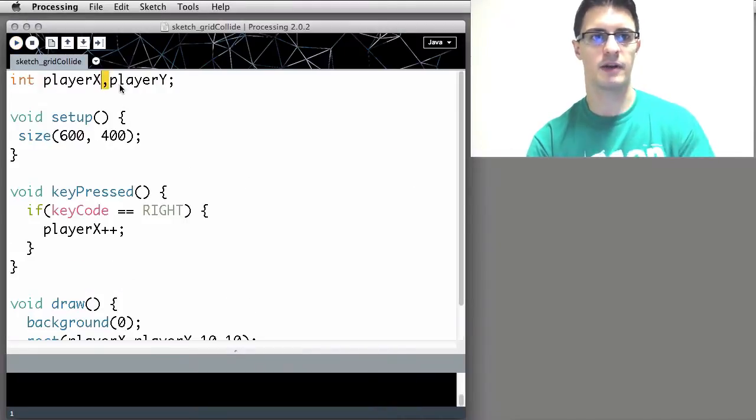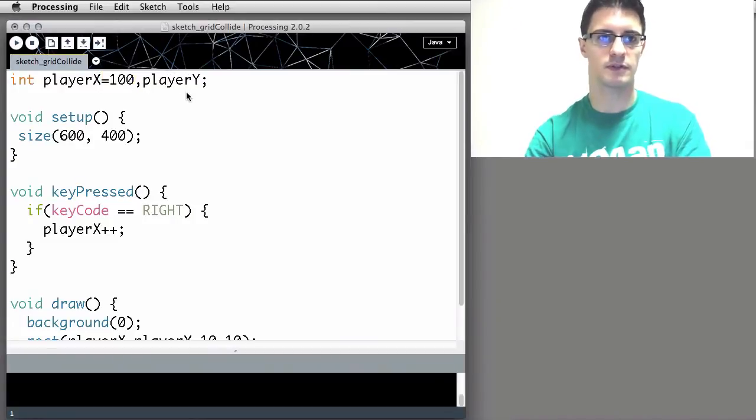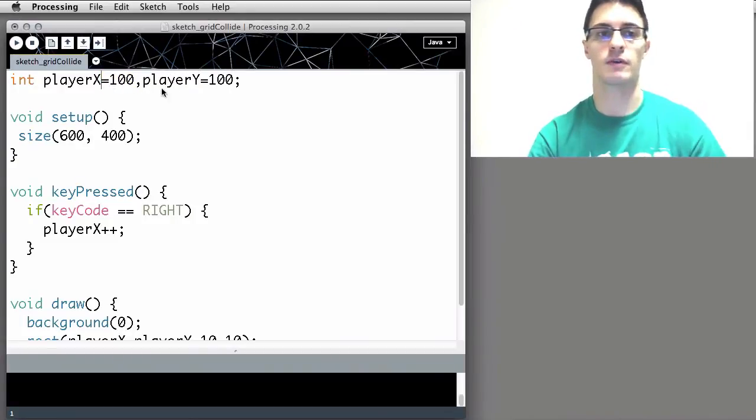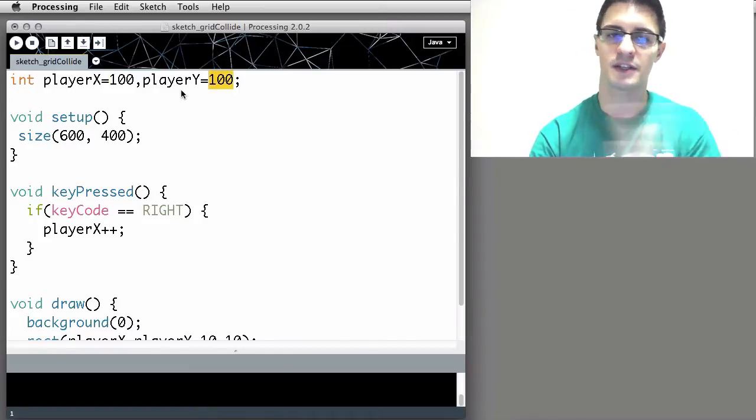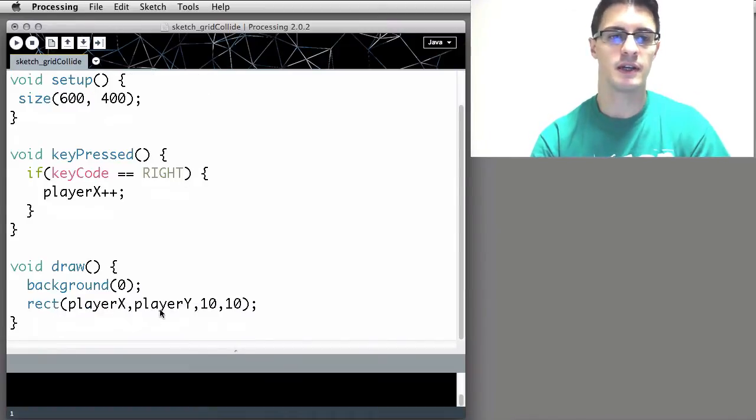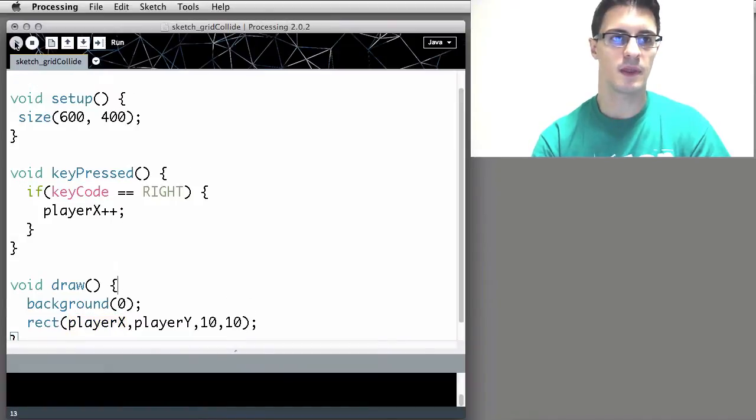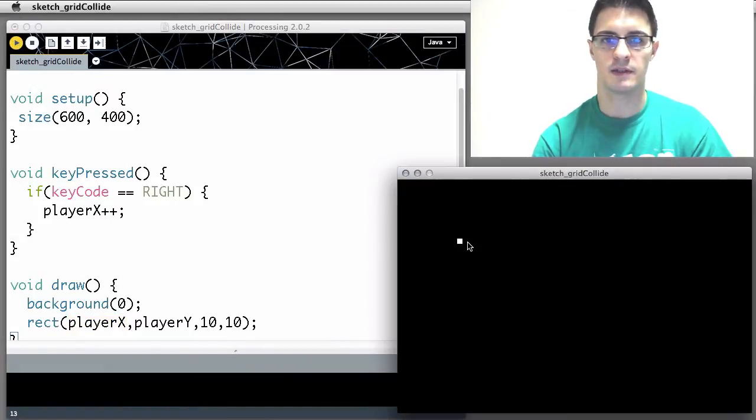And in case it's not apparent, we can make this character start further into the middle of the screen. This will change its start coordinates to 100 pixels, sorry, from the left side of the screen and from the top of the screen, since that's the coordinates we draw at. And so there it is, 100 pixels in, 100 pixels down.